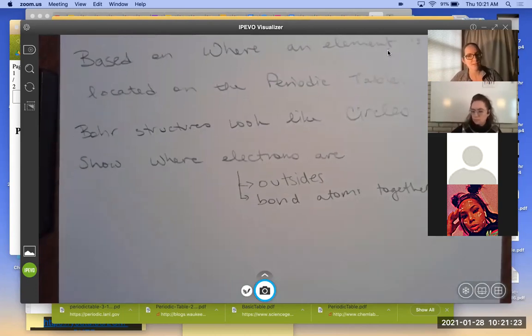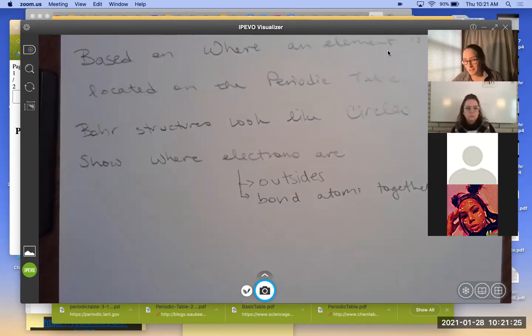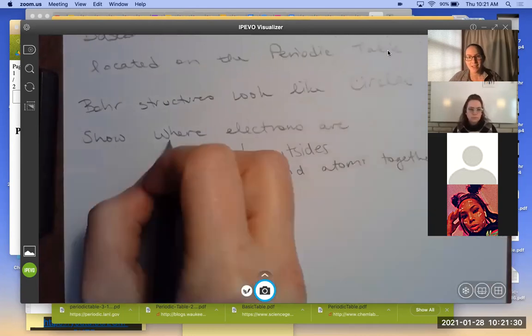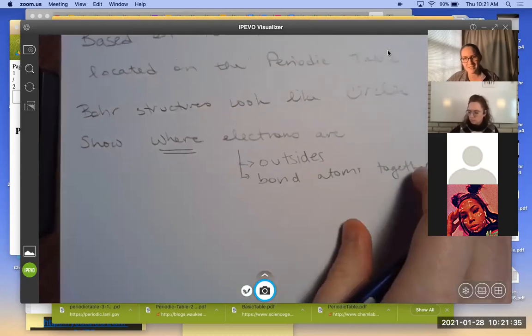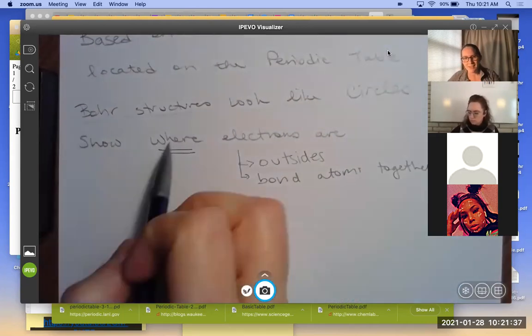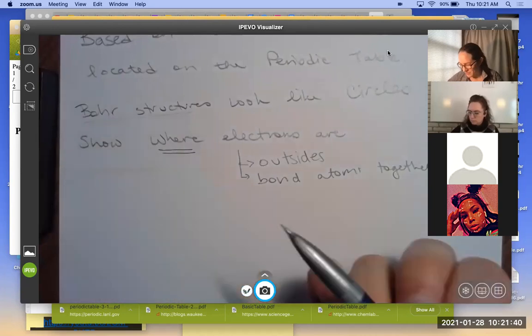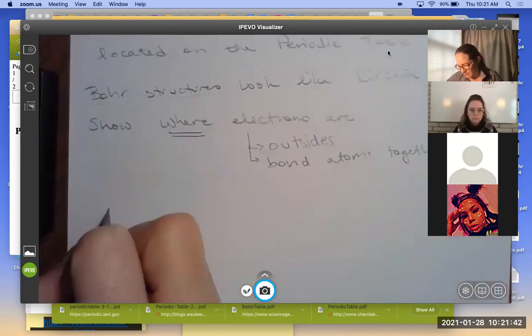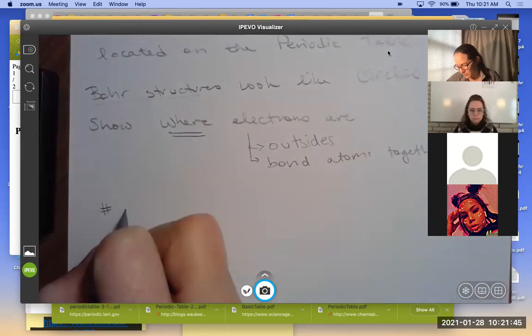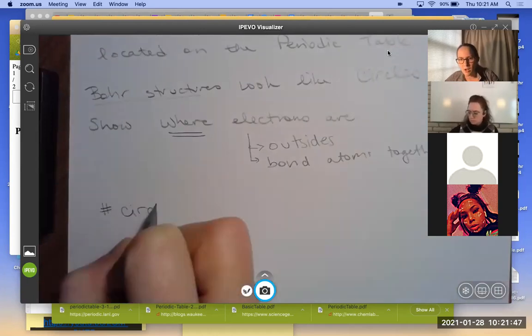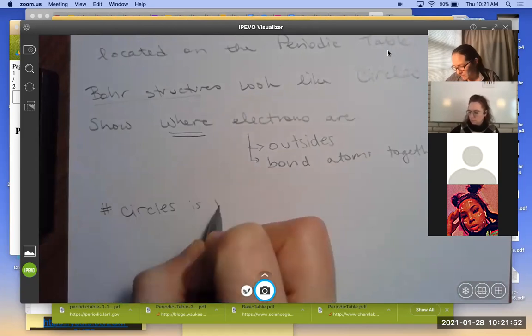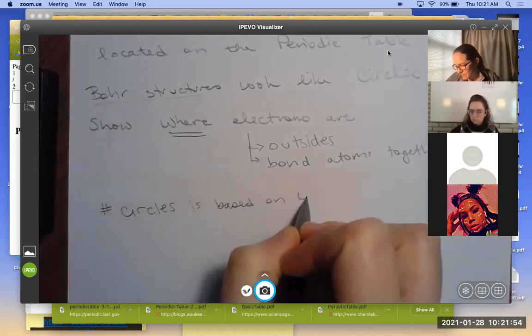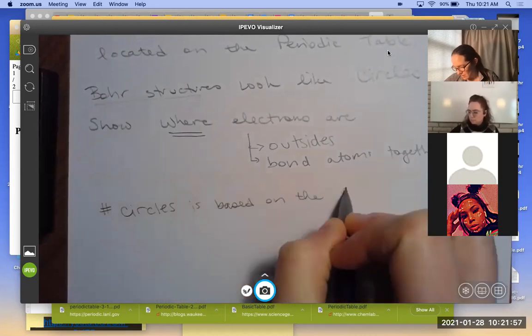Okay. So our whole goal here is to figure out where are the electrons. And that's what your Bohr structure is going to do. Your Bohr structure is going to tell you where the electrons are. They look like circles. We're going to be looking at a few things. The number of circles is based on the row an element is in.